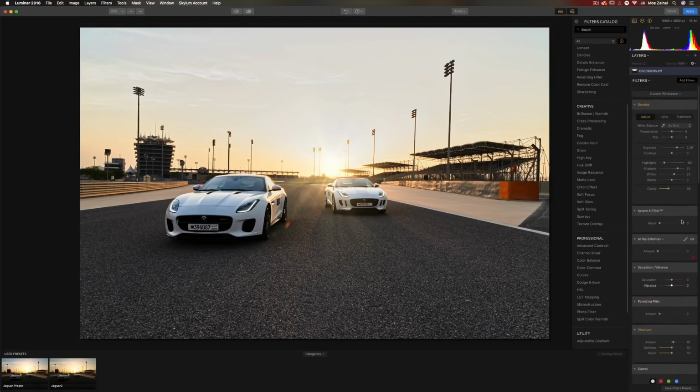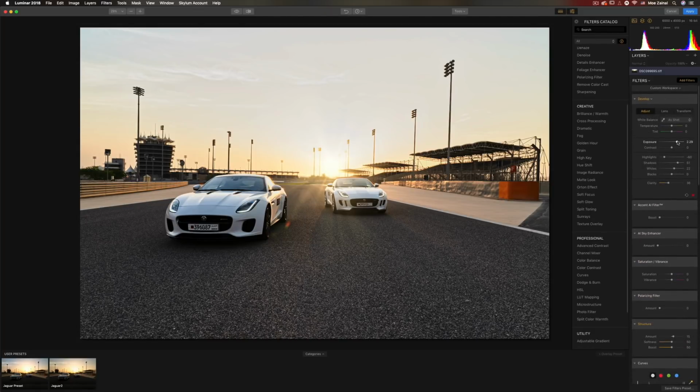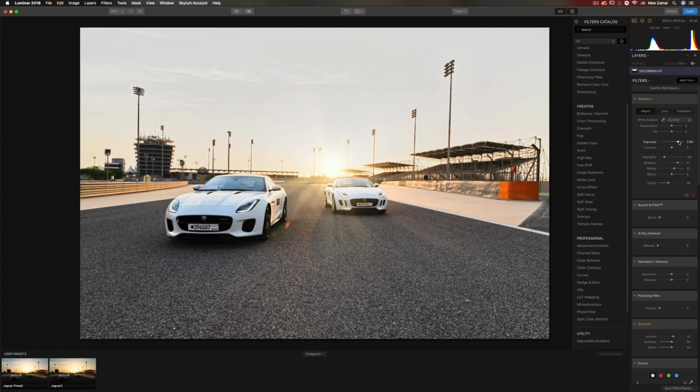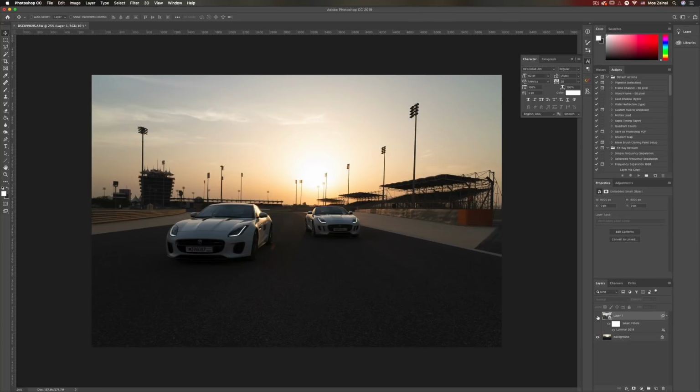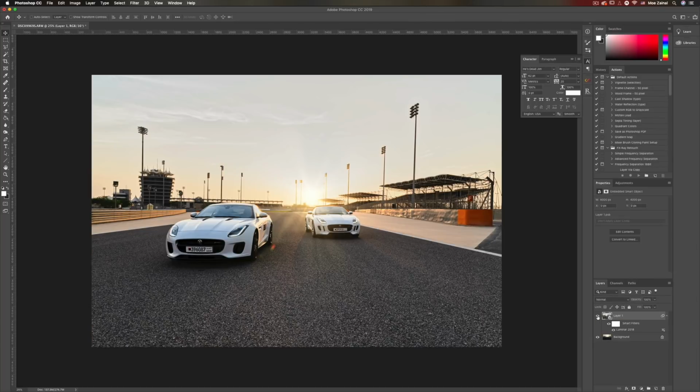Let's go back again to the develop settings. And I'm just not liking how too dark this one is. So I'm going to increase the exposure just a tad, add more shadows, and bring down the highlights like so. All right, let's click apply. And let's see the before and after. So this is the before, this is the after.